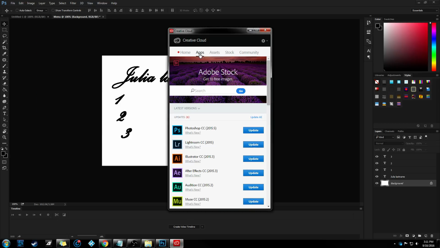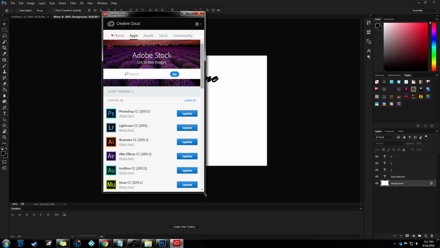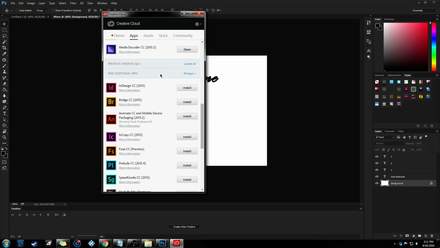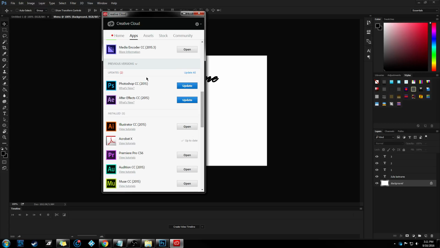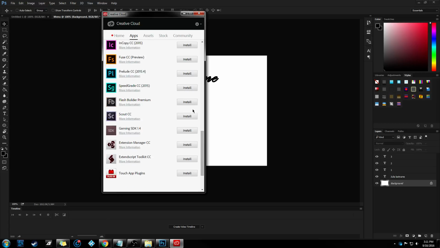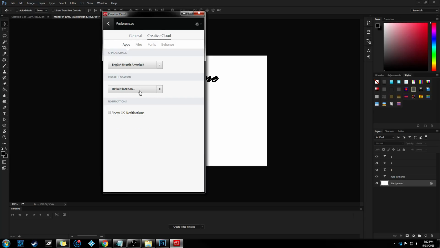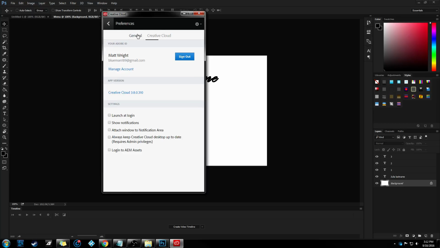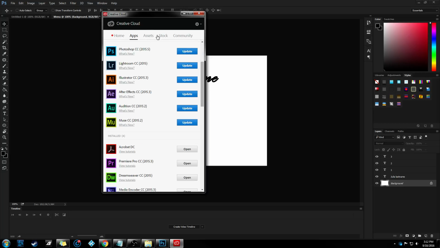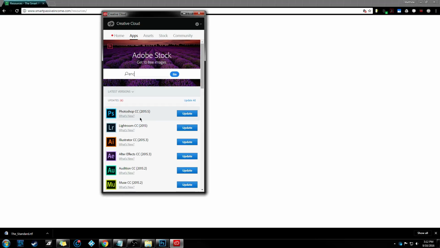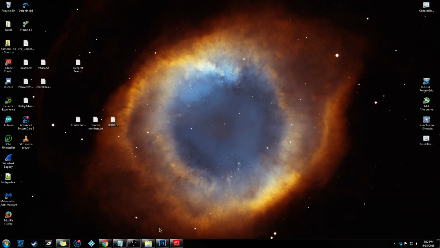So to actually get Encore, go into Creative Cloud here. And we can go all apps. Go settings, preferences. No. Not what I needed.